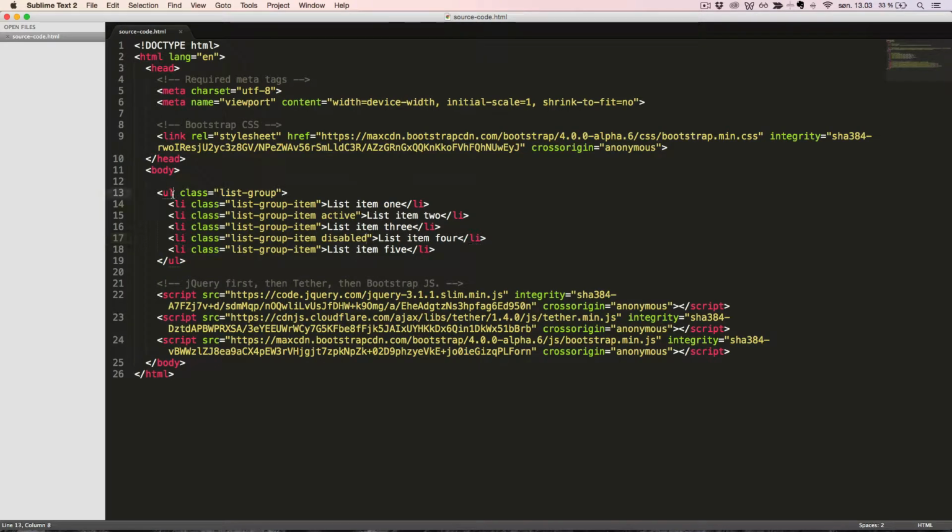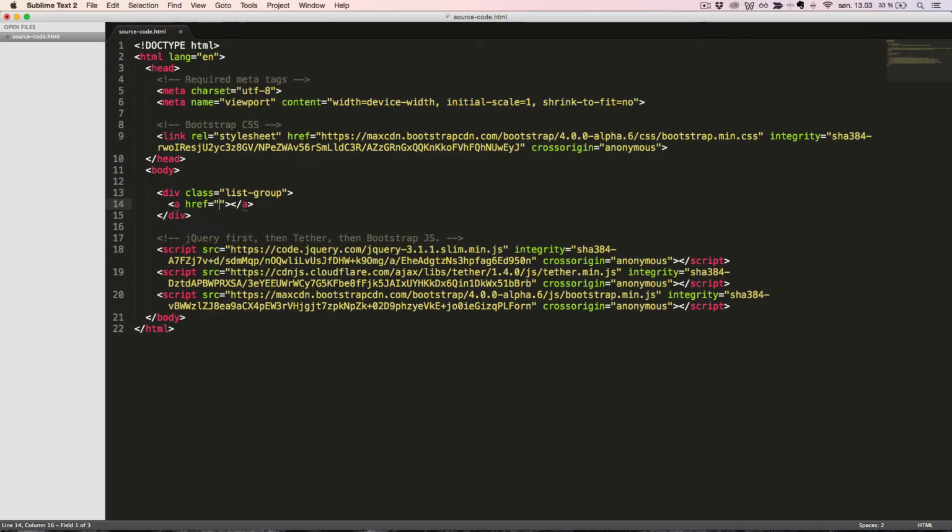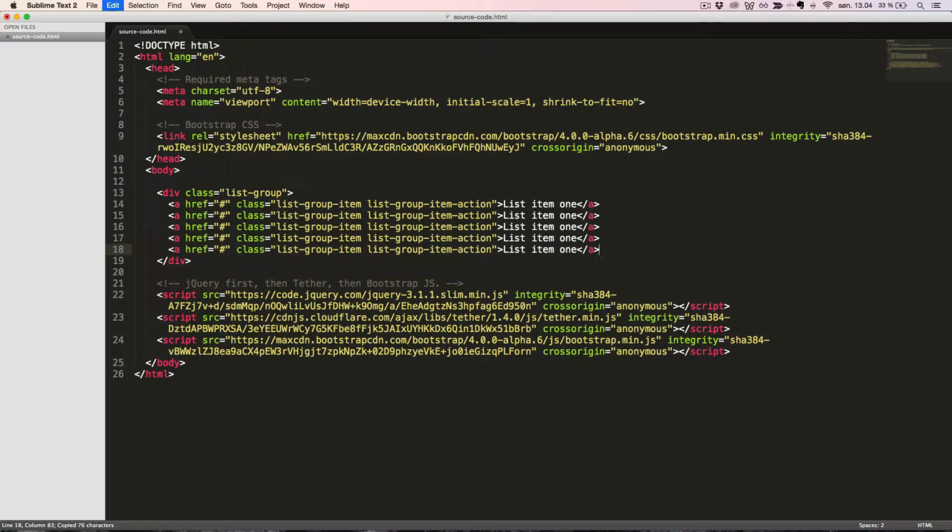Instead of using an unordered list to create a list group, we can also create a list of links wrapped inside a div. The div will still have the class list-group, and the links inside will still have the class list-group-item. But in addition, they will also get the class list-group-item-action. Let's duplicate this link and change the text.